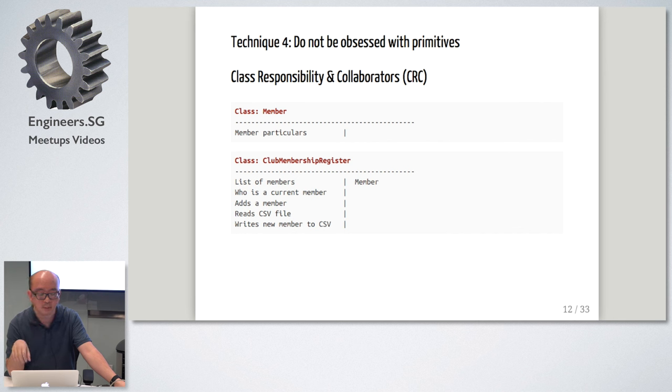So this is a club membership, right? So probably it has a club membership register, which is kind of like a container that will have a list of members. This container also knows who are the current members, because based on the use case of our application, if I add a new record, it must make sure that I don't add a duplicate person, for example. So it needs to know who are the current members.